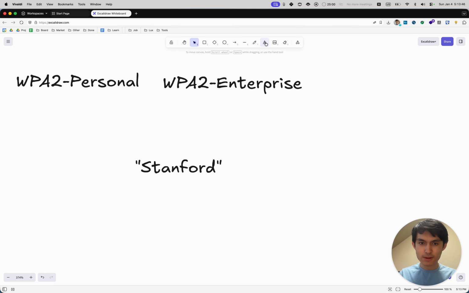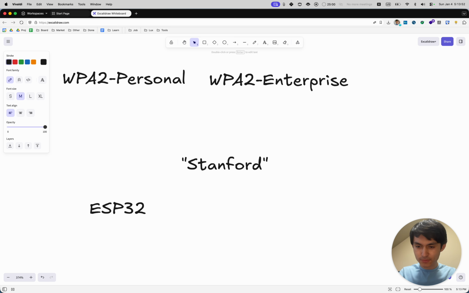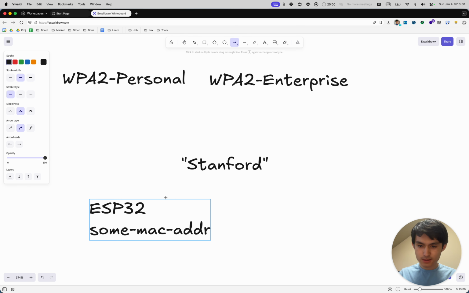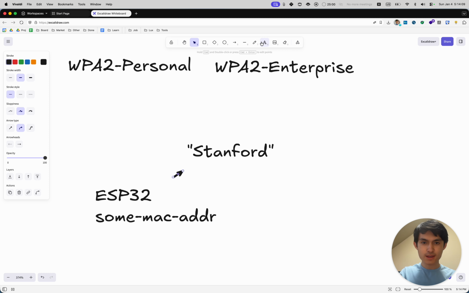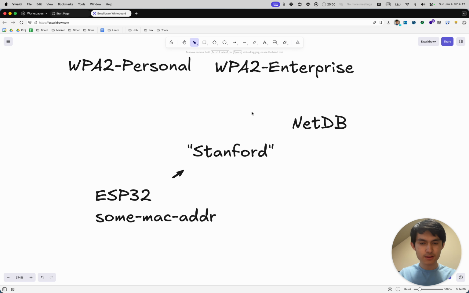The way that Stanford's network works is you'll have your ESP32, which will have some MAC address, and it will make a request to Stanford, and then Stanford will look at the MAC address and say, is this MAC address in my table? This table is called NetDB, which is just Stanford's own system. I don't think they use it anywhere else. It's a database of all the MAC addresses that are allowed to do things. So by default, it's not there, and so it'll say, okay, you can't connect.